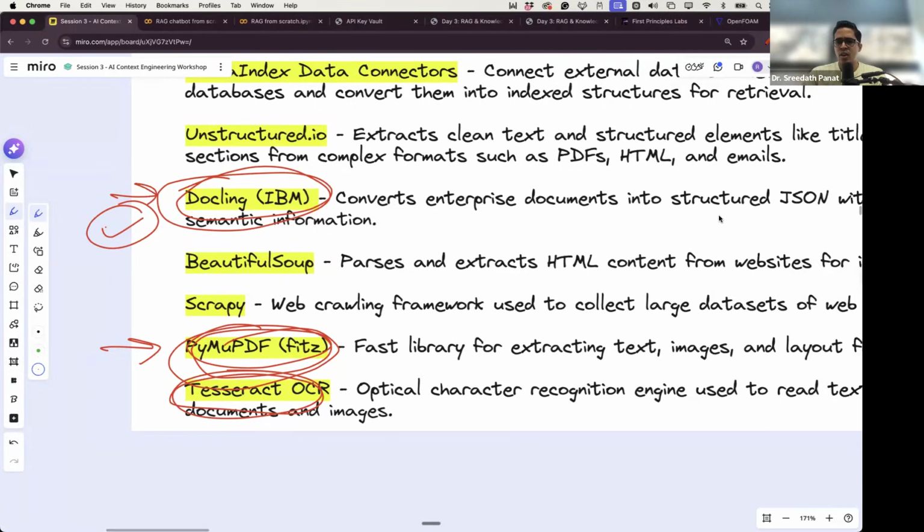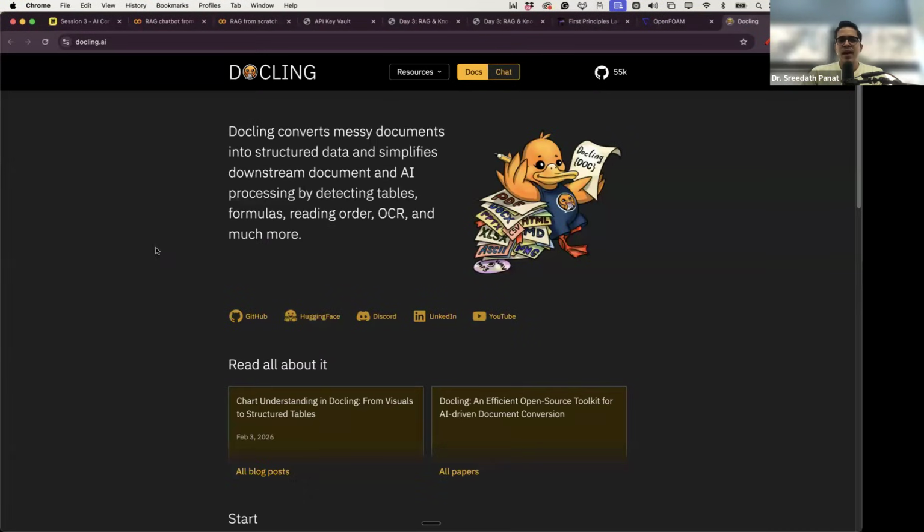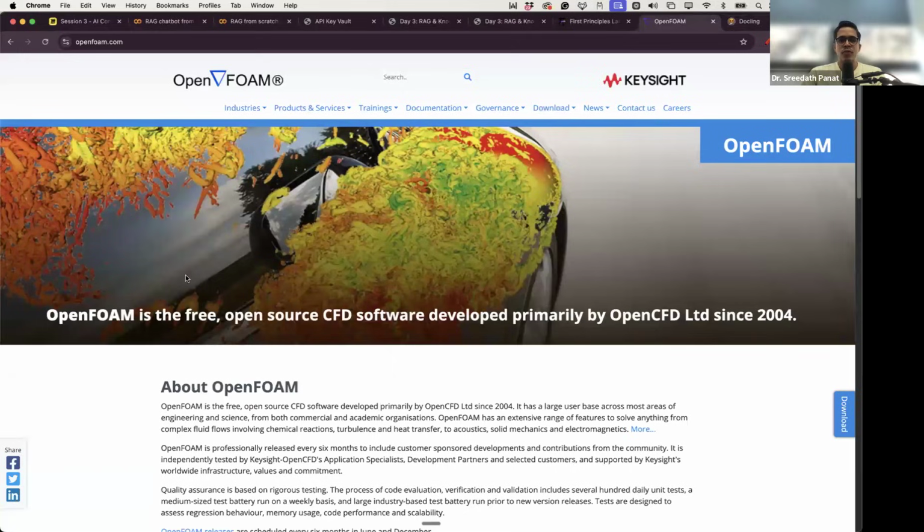Yes, this is the correct link. I think docling.ai. Yeah, I mean, we don't go to the website that often as just importing the library, but I think it's the correct website.